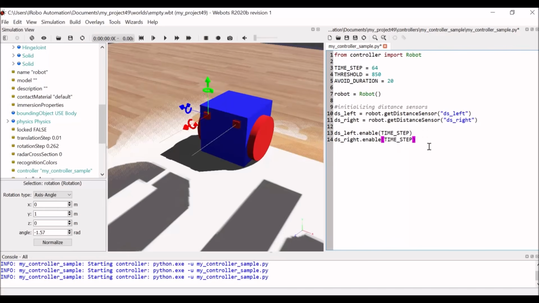Okay, and next, now we are initializing the motors. So motor underscore 1 is robot dot get motor, that is what is the motor name in the scene tree, that is motor underscore 1. In the same way, motor underscore 2 get motor, that is motor address is motor 2, motor underscore 2.